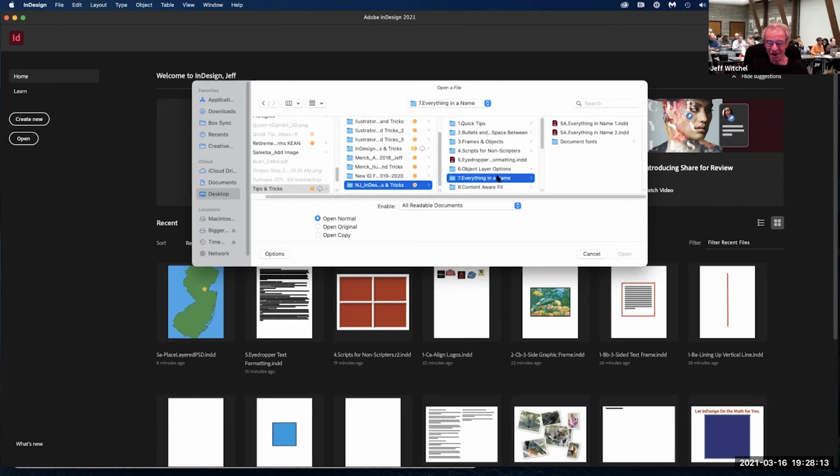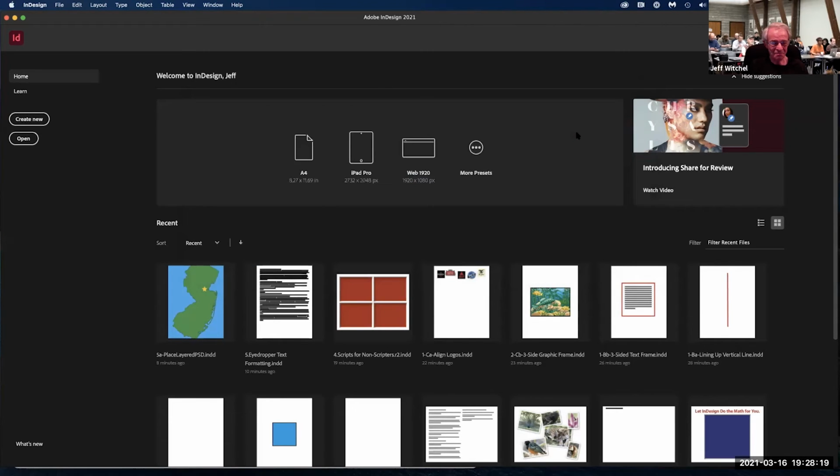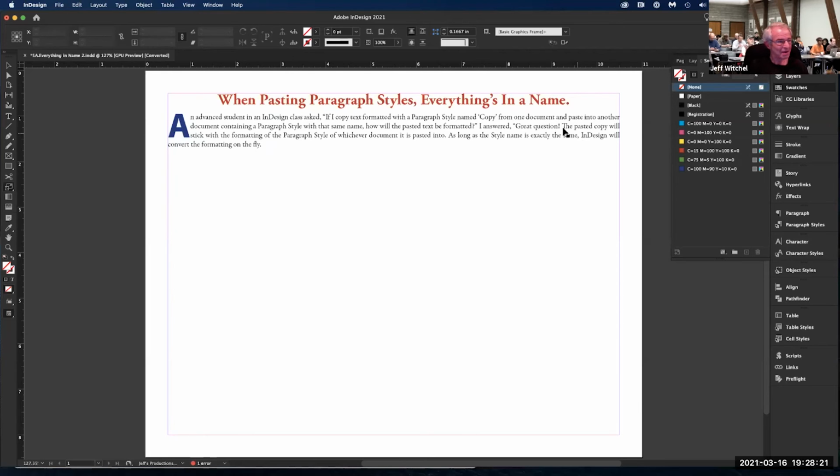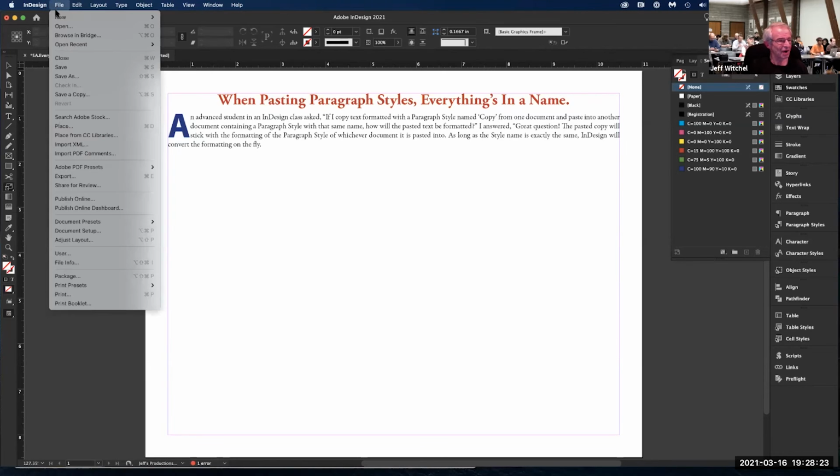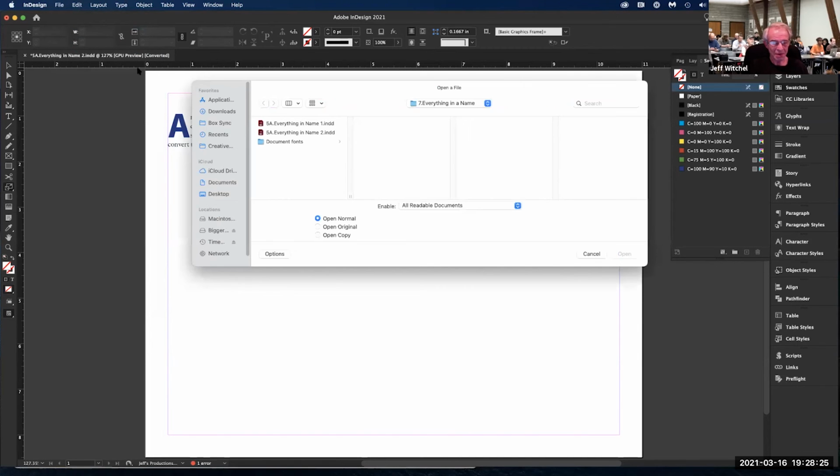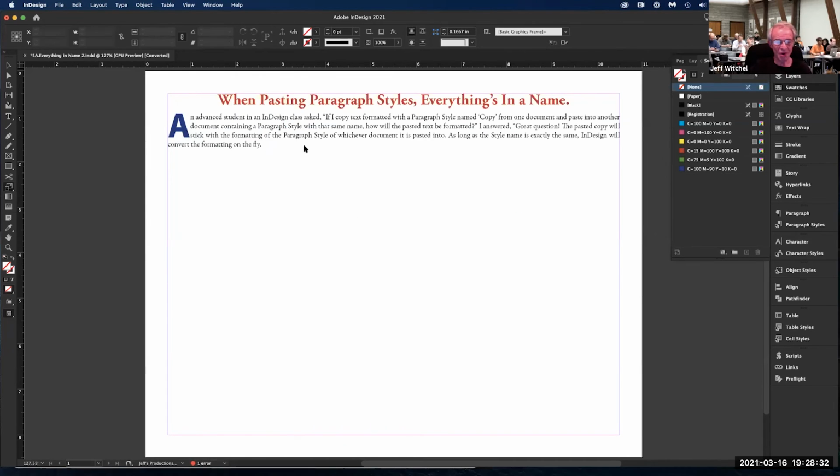Here's another quick one. I call it everything in a name. Cool. And let's see, there's actually a second file there. I don't know where it is. Let me open the other one. Now I don't know which one is which. Oh, that's two. This must be one. Okay, there it is.